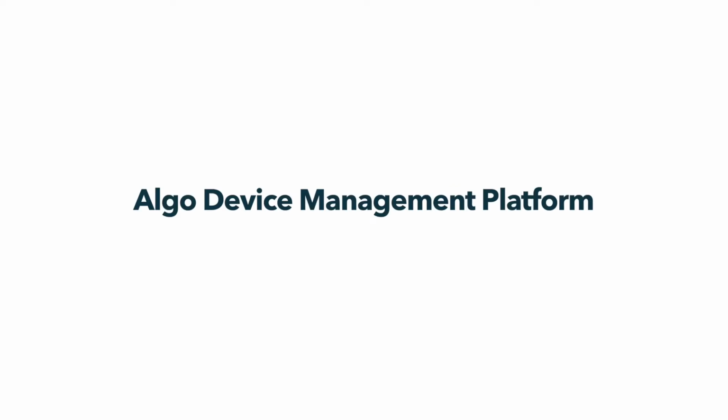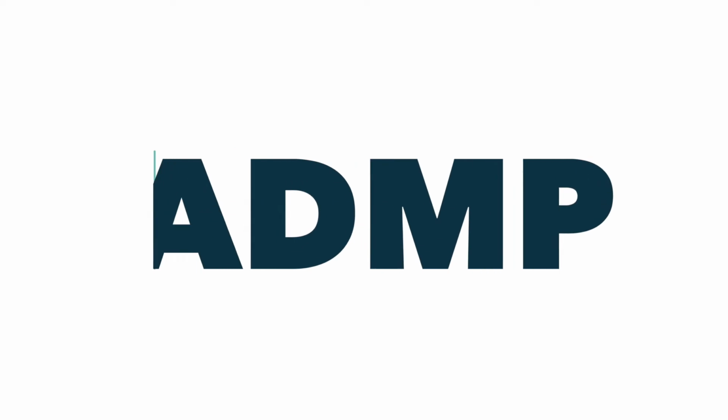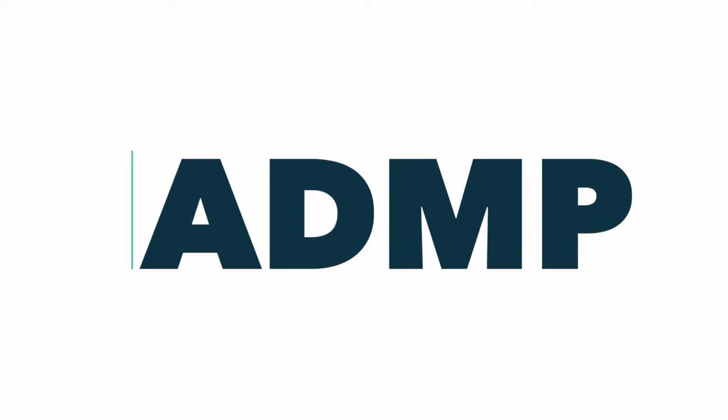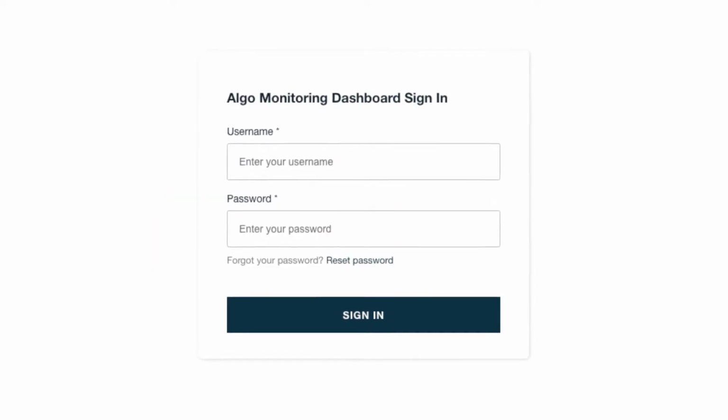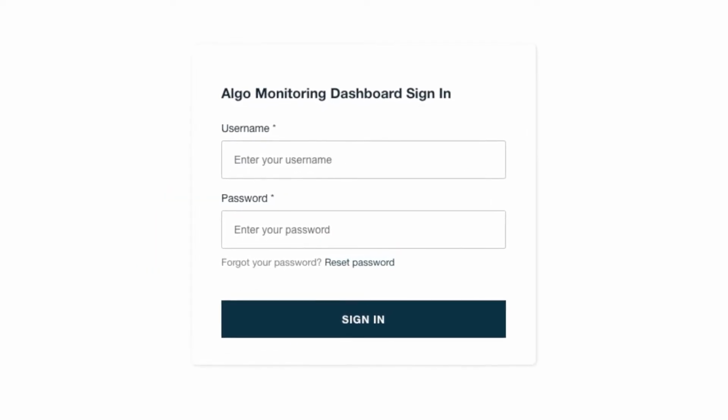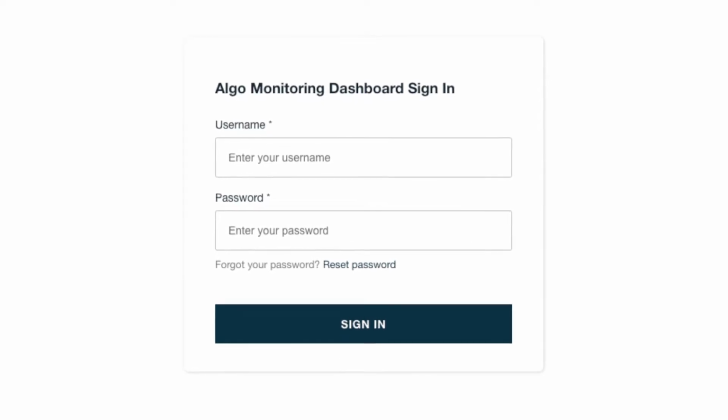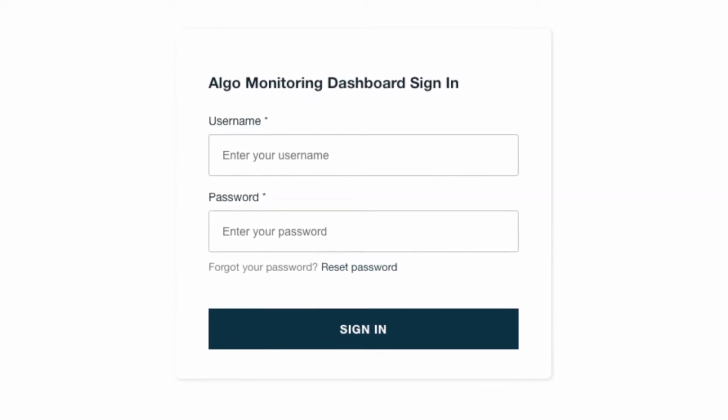Welcome to the Algo Device Management Platform. The ADMP is designed to help manage and monitor all of your Algo IP endpoints in one convenient and easy-to-use cloud-based interface. To access the ADMP, you'll be directed to a login page that will ask for your username and password. Once you've signed in, you'll be directed to the dashboard.